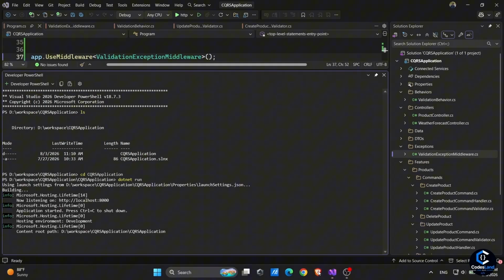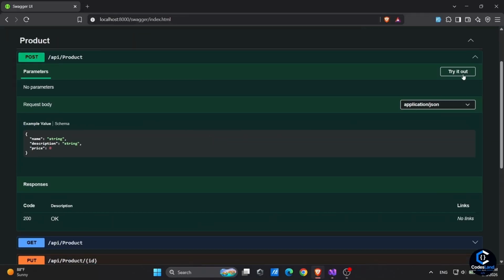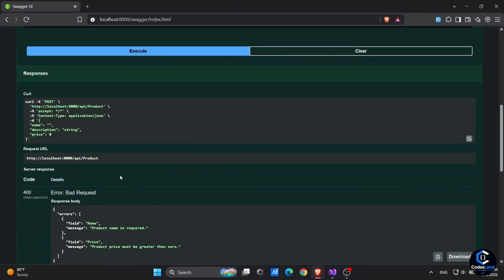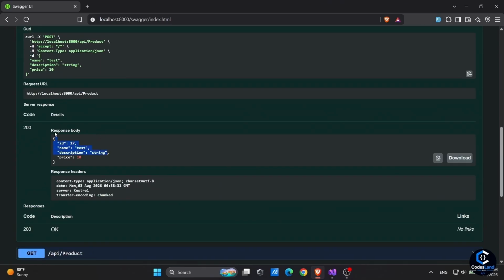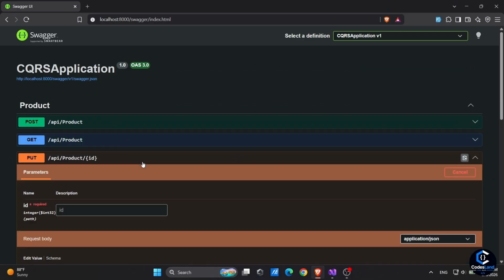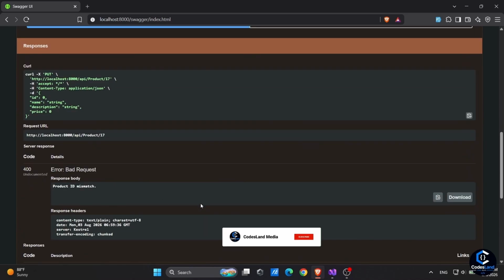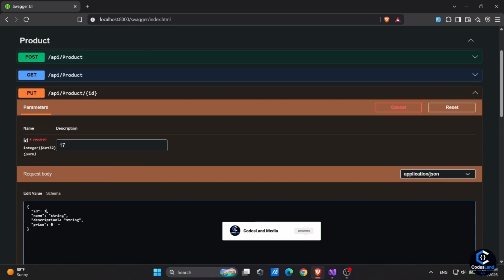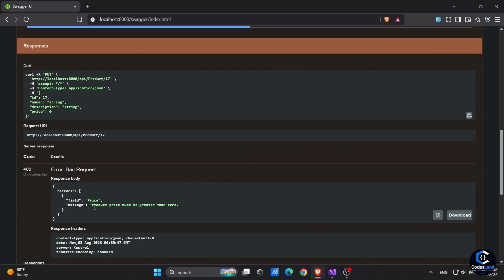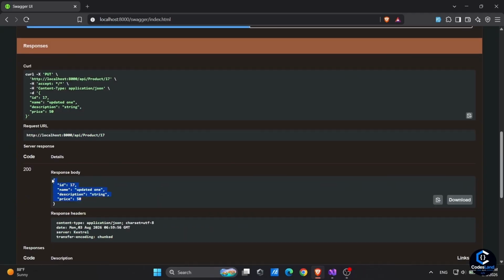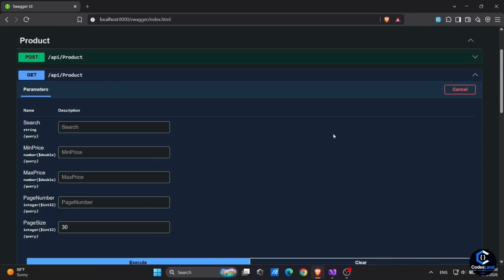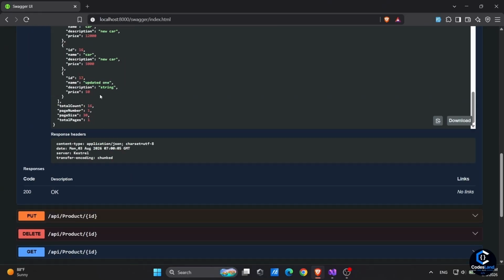Now, let's run the application and test the validation. We will send invalid data and check if the validation errors are returned correctly. As you can see, our validation is working correctly.